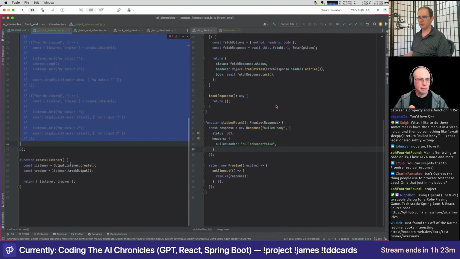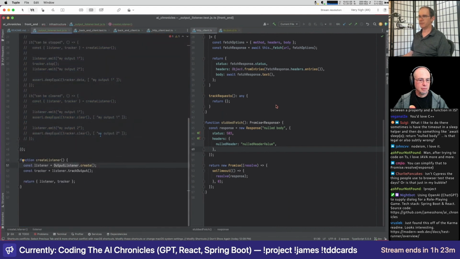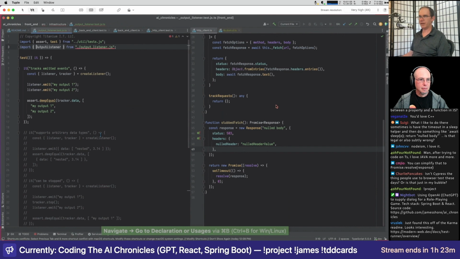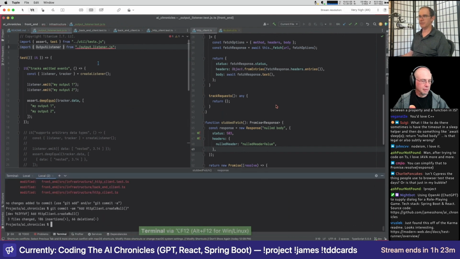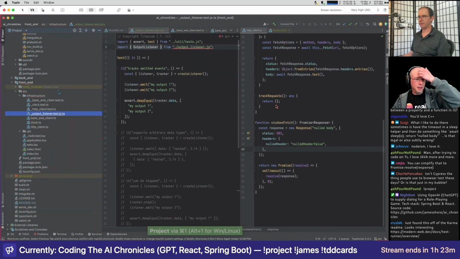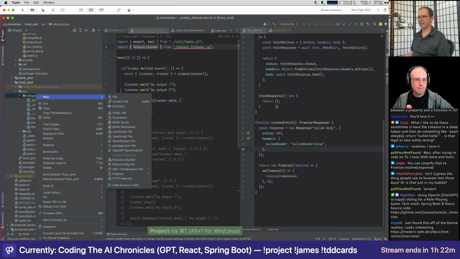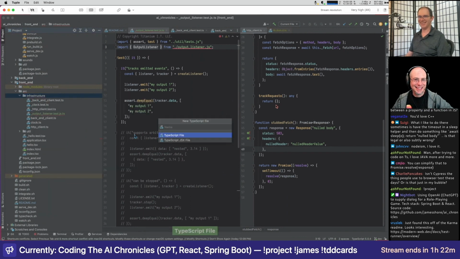Okay. So we'll need an output listener. By the way, if at any point you want to drive, just let me know. Champing at the bit there, huh?